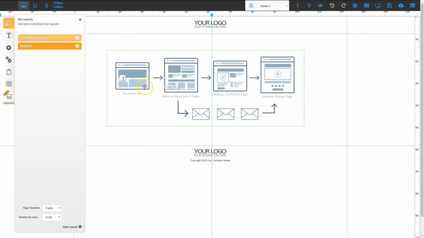So let's take a look at editing the funnel, and we'll set it up so that they come in from the traffic source and hit the registration page. Then from the registration page, they hit the confirmation page. Then we're going to set the timer to go at a certain date, and when that certain date hits, it will redirect to the replay page. So let's go ahead and set that up.